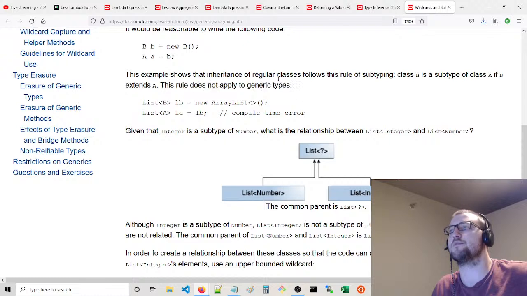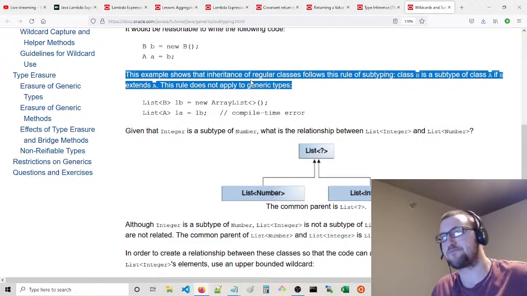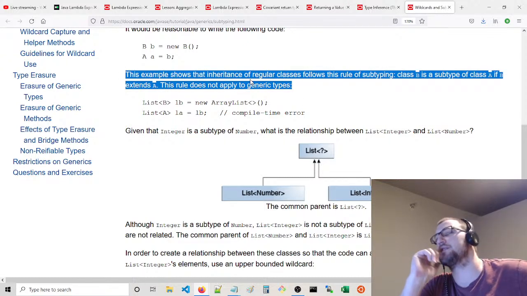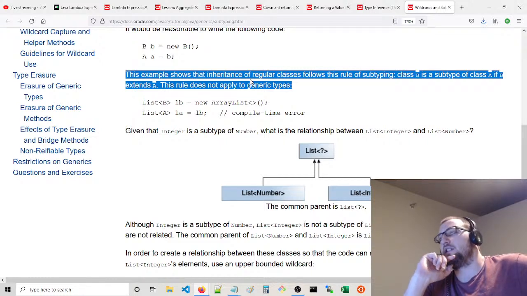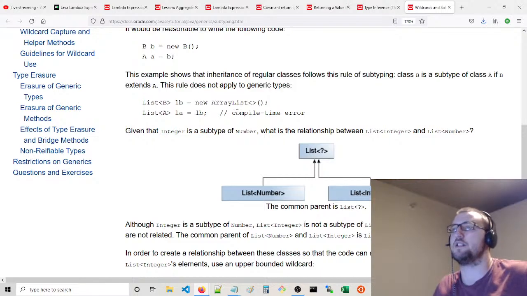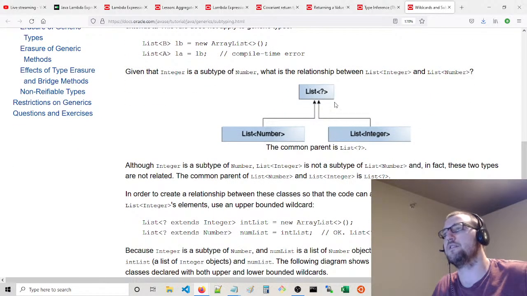If B extends A, this rule does not apply to generic types. The example shows that inheritance of regular classes follows this rule of subtyping. Class B is a subtype of class A if B extends A. Right, this rule does not apply to generic types. Right, so List B to List A, compile-time error. Given that Integer is a subtype of Number, what is the relationship between List Integer and List Number? They're not related to each other, right?